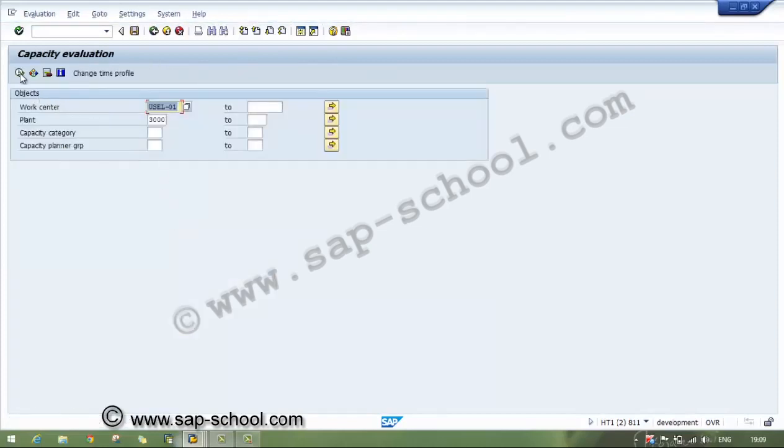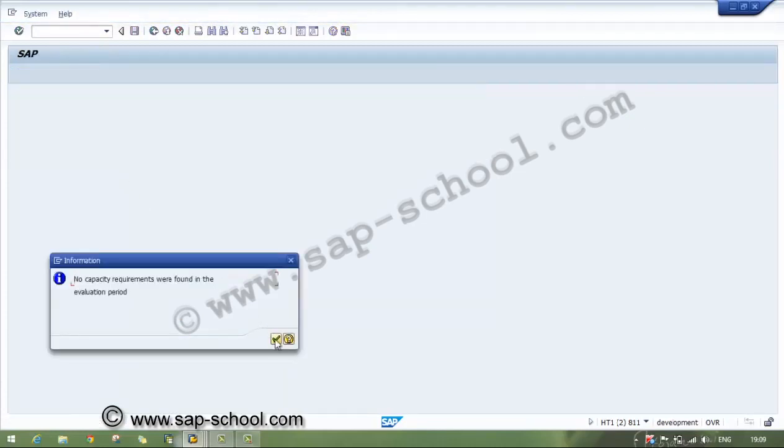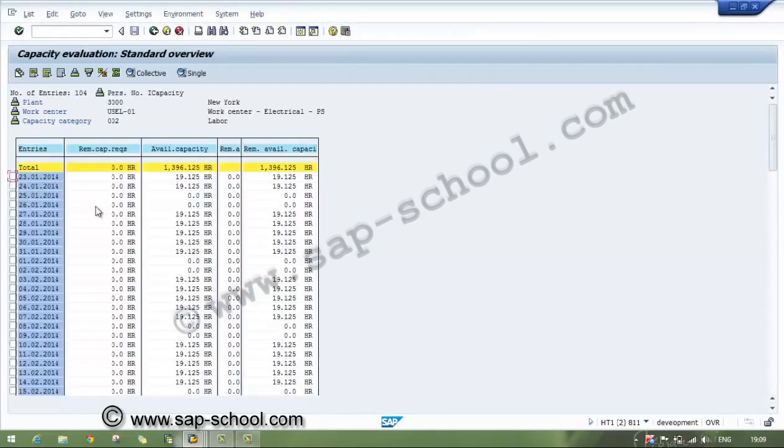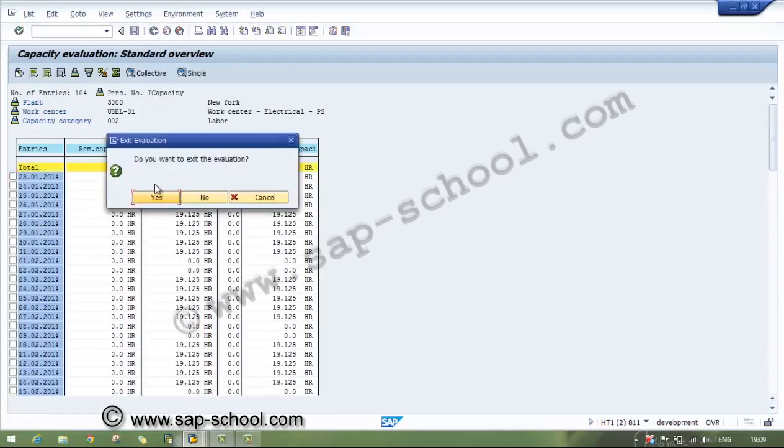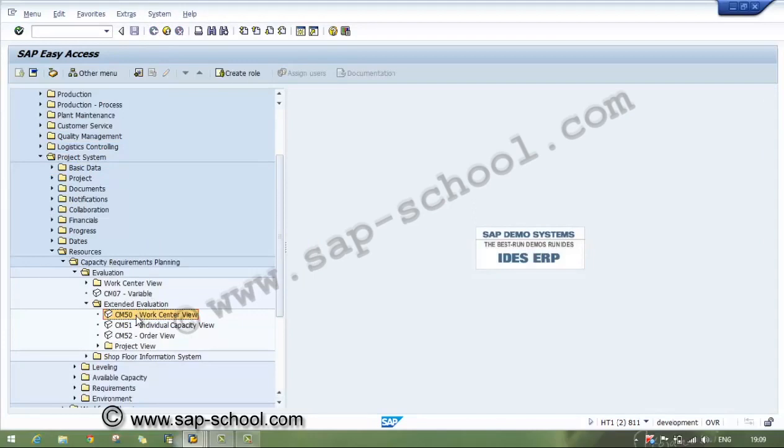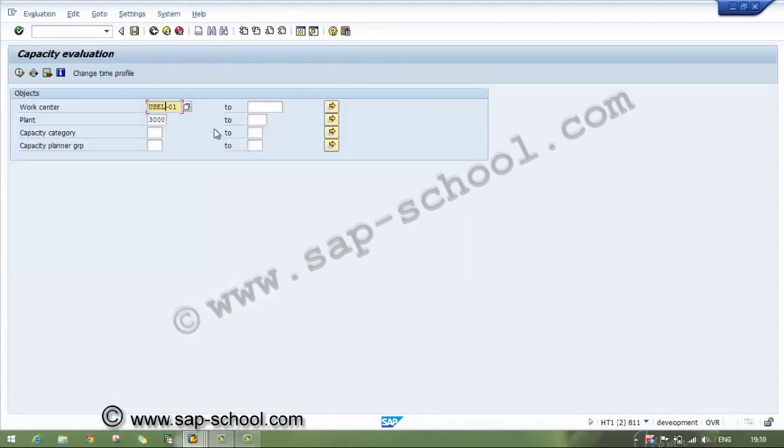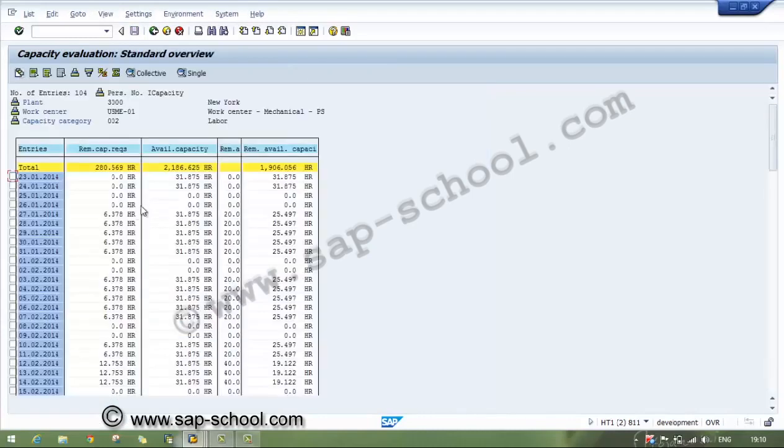CM50, this is capacity evolution, by period wise it is given. So this is the available capacity we are able to see. Now we will see for ME01. Here we are having the requirements.